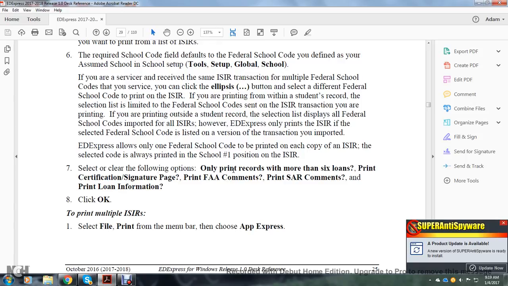Select the clear filing option. Only print the records with more than 6 loans. Print the certification signature. Print the FAA comments, print the SAR comments, and print the loan information. Click OK.